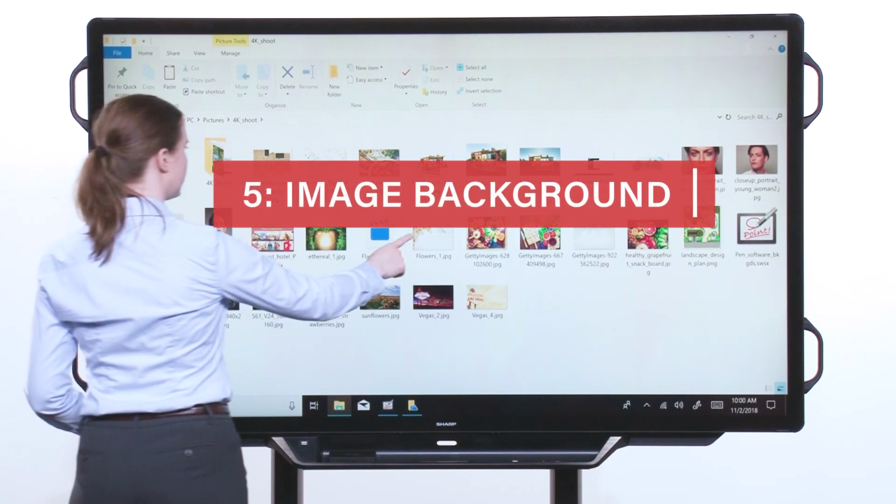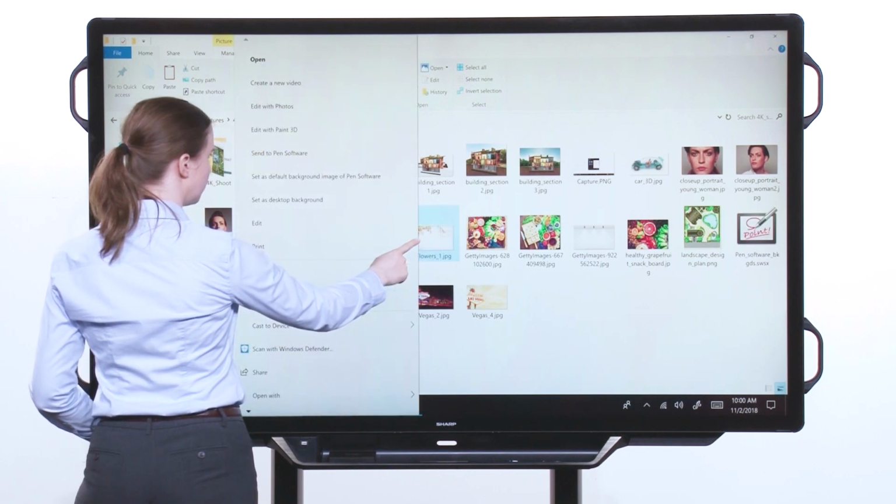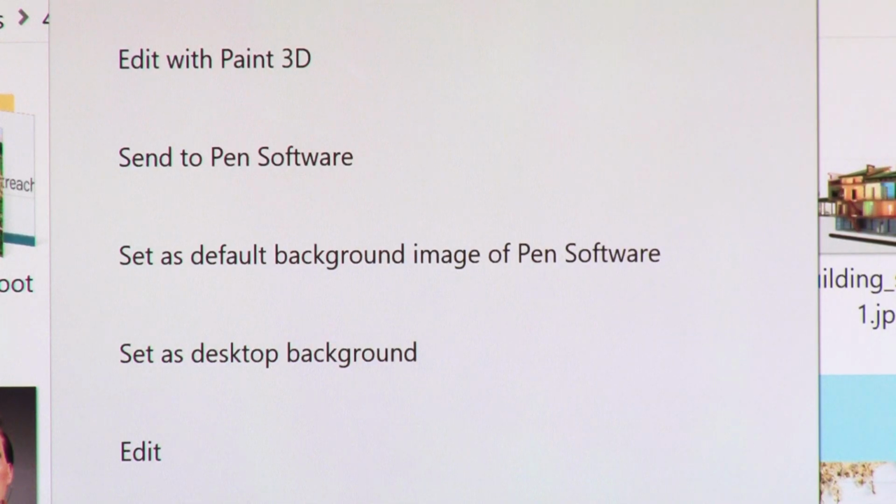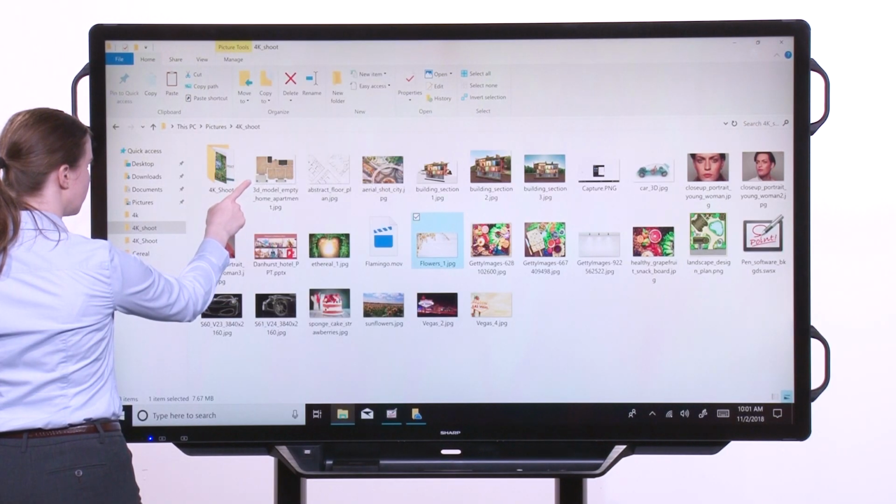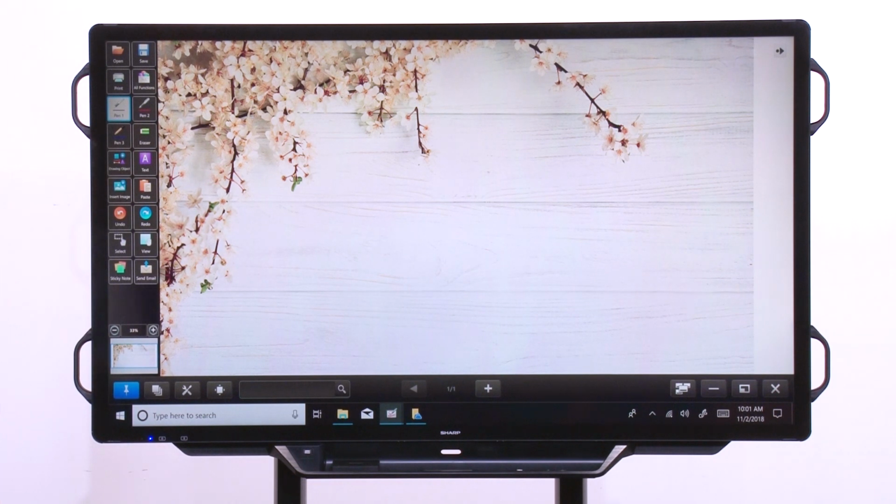You can now select an image in Windows Explorer, right-click, and click Set as Default Background Image of Pen Software. This image will automatically become the default background in whiteboard mode.